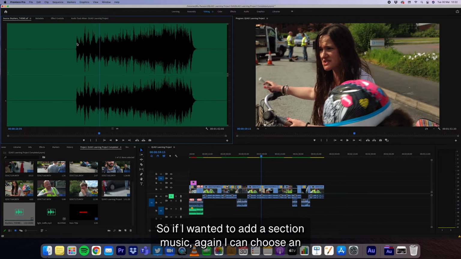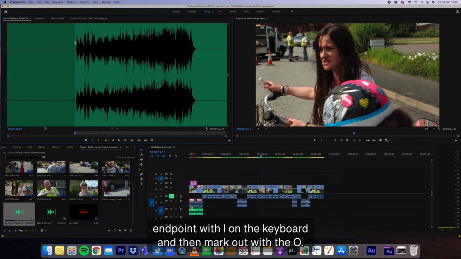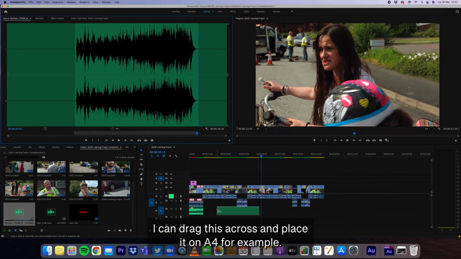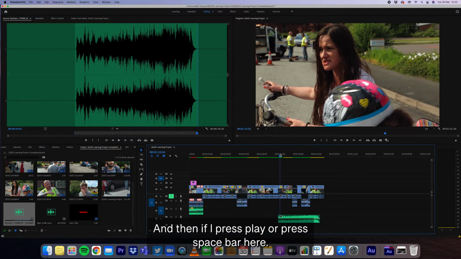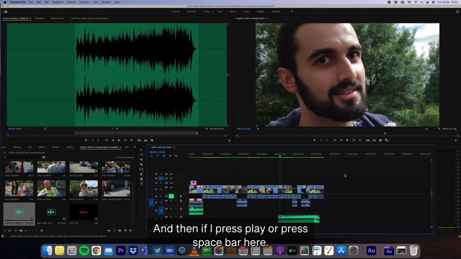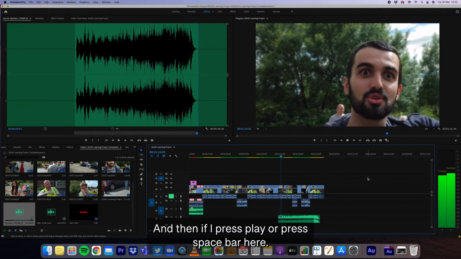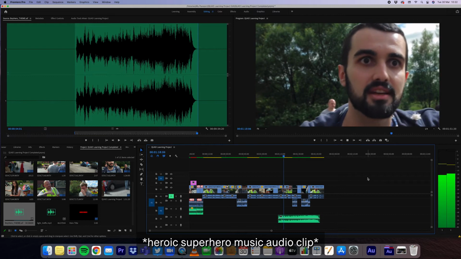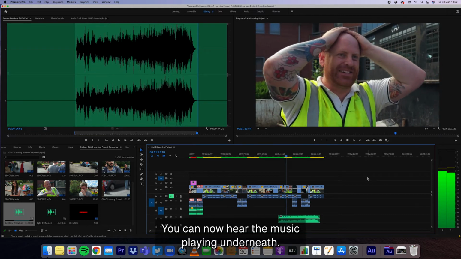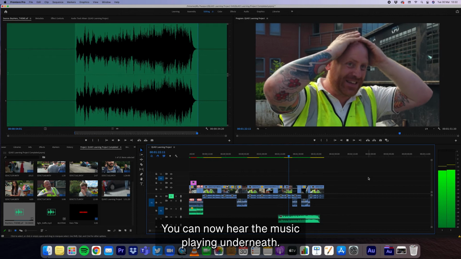So if I wanted to add a section of music, again, I can choose an in point with I on the keyboard and then mark out with the O. I can drag this across and place it on A4, for example. And then if I press play or press spacebar here, you can now hear the music playing underneath.